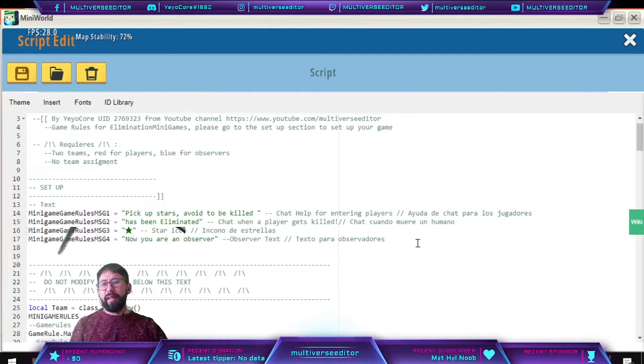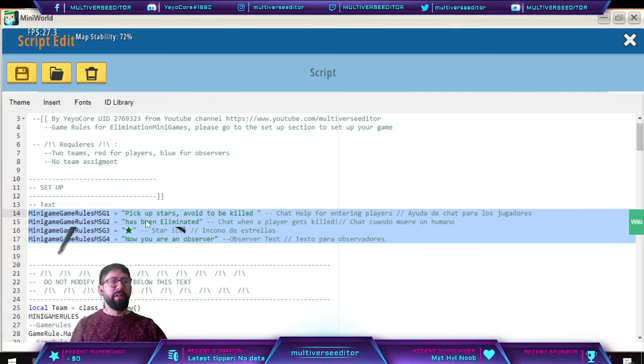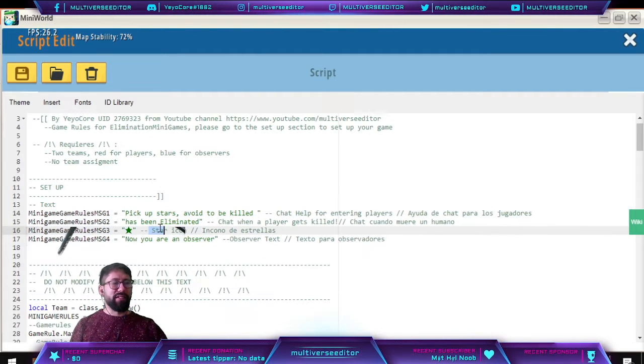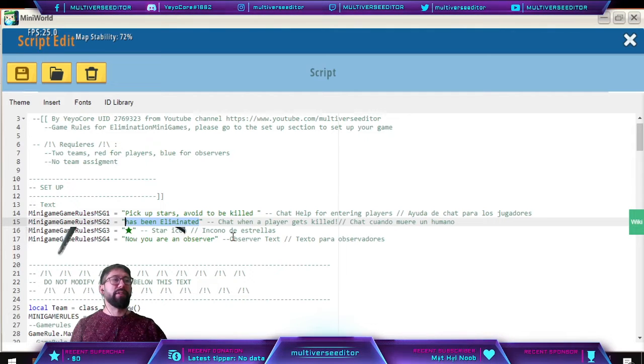But as always, I left you here a setup section. The only thing that you need to set up for this one is the text that you can have in game. So this one is going to be the text when the players start the game, it's like the instructions for the player. This one is going to be the text when a player gets eliminated from the game. This one is going to be the text for the stars.